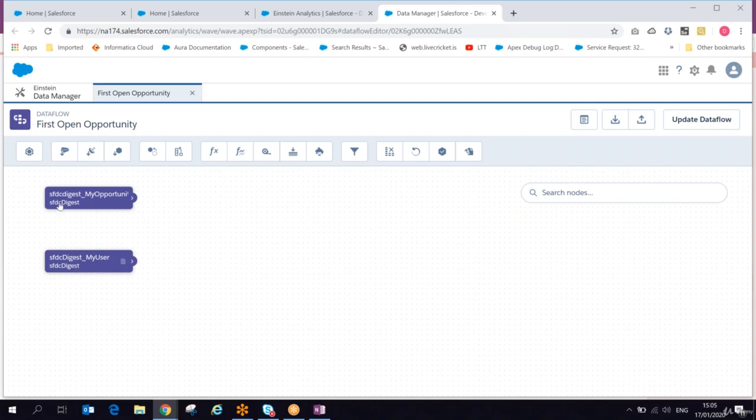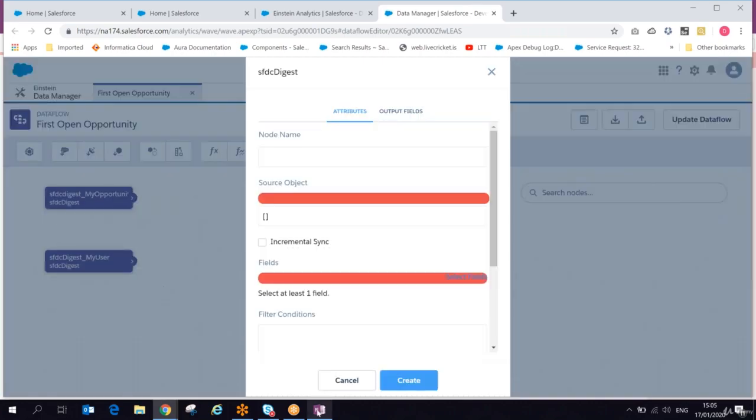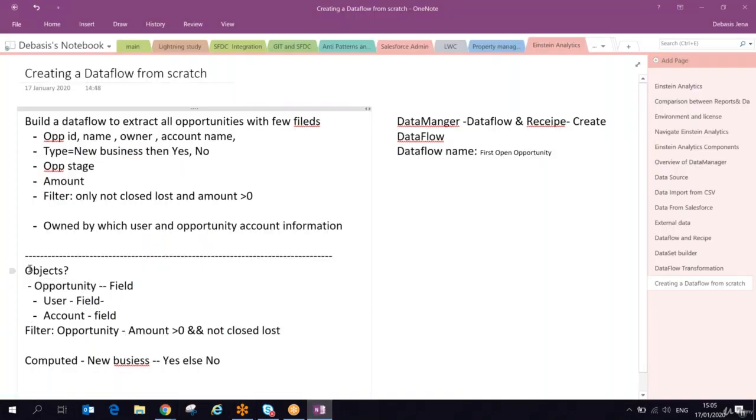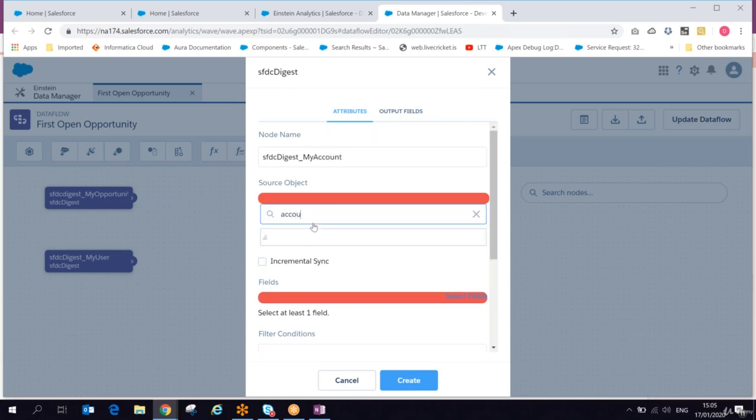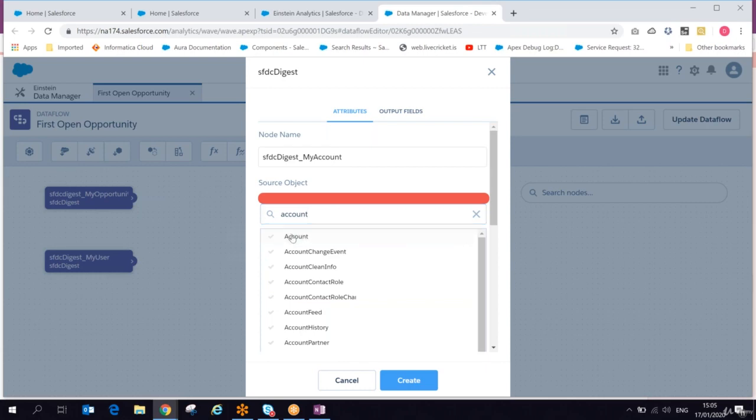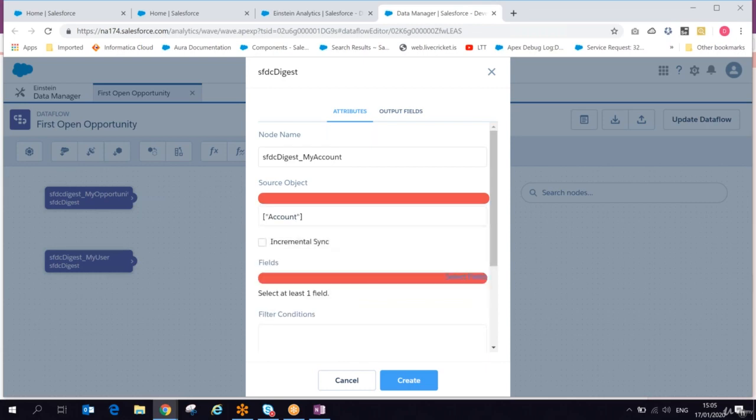Same way, I can create one more node to get my account information. As I said, my analytics is pointing to opportunity, pointing to user, and pointing to account. So now when I say I'm pointing to account, what do I want? Let's see, I give the name as SFDC digest my account. If you see, it's nothing but my account. What is my source object? My source object is going to be account. Simply I type it here.